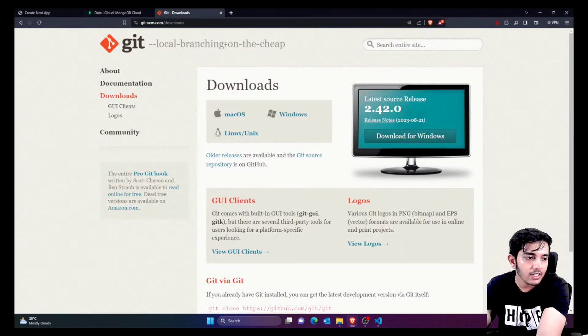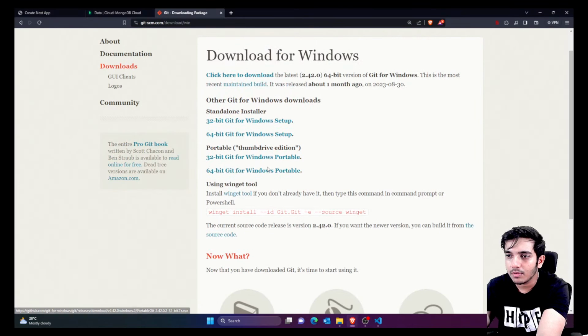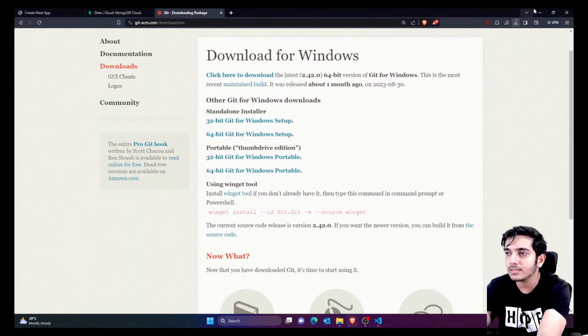So you can see this is the git bash. It would allow you to use git commands. Right now you can see we are on Windows. Go for Windows. You can go for anyone, but I think this is it. So the 64-bit one.